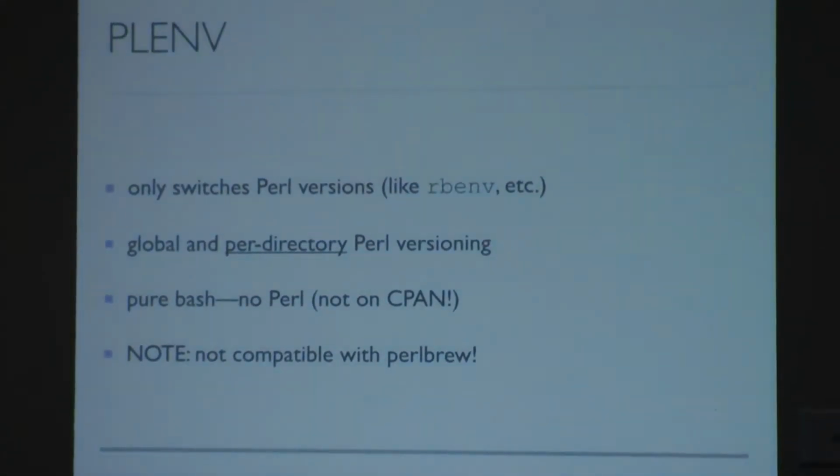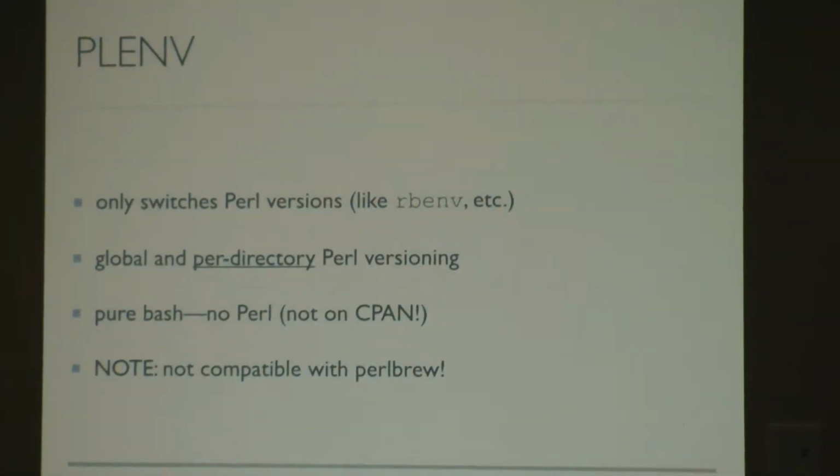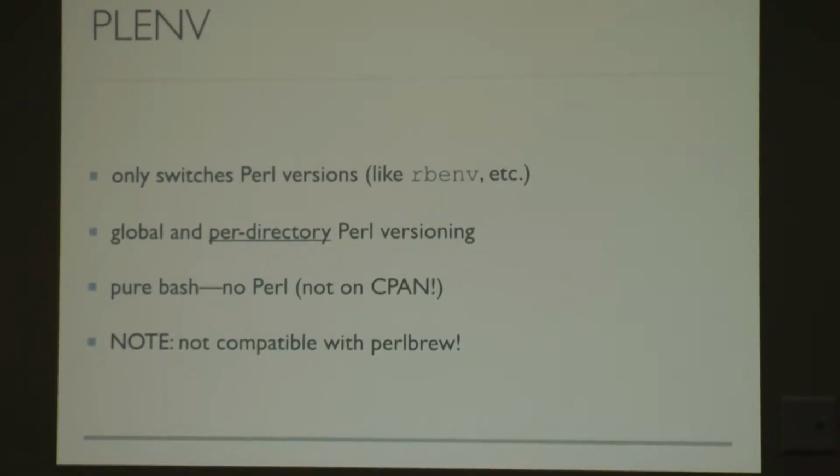Plenv is much simpler than perlbrew. It is not for managing hierarchies of libraries. It's just for switching Perl versions. It's like Ruby's RVM, if you've ever used Ruby. Very simple, and you can set it globally. You can say plenv global with a Perl version, and now forever, that's the version of Perl you'll get when you log in. It does a little shell switching, inserting something into a file that gets sourced by your bash, or whatever your shell RC file is.